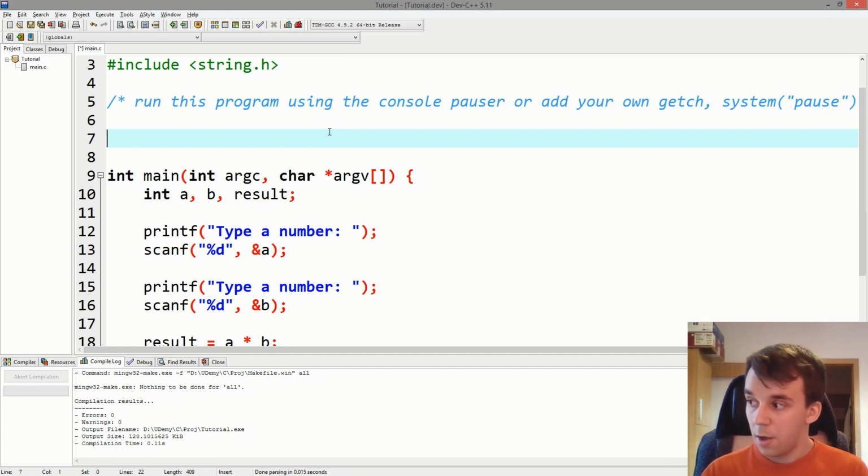So functions have a type, right? The first thing is the type that it gives back.